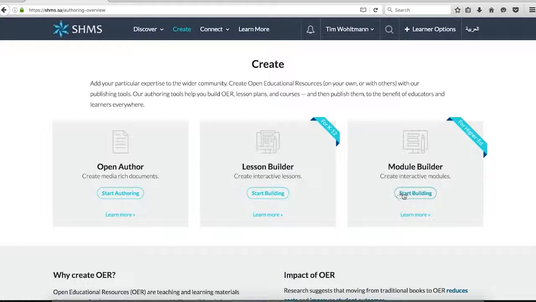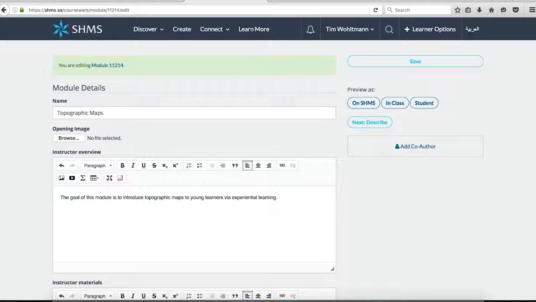Begin by clicking on the Create link in the Global Navigation menu and then selecting Start Building on the Create page. You are now on the Edit page of the Module Builder tool. Notice that there are no tabs corresponding to the steps. Instead, you can move to the Describe and Publish stages using light blue colored links at the middle of the right-hand side of the page. Just above that is located a number of options for previewing the resource, as well as the Add a Co-author and Save links.